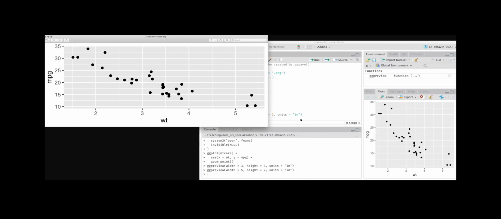Okay. And what this function is doing is actually saving the plot according to the dimensions that you specify, and it's saving it in a temporary directory. And then it's bringing that plot up. So you're just previewing exactly what it would look like when you save it with those dimensions. And so you can try a whole bunch of different dimensions really quickly, and you can get a bunch of different views of different aspect ratios of the same plot. Does that make sense?